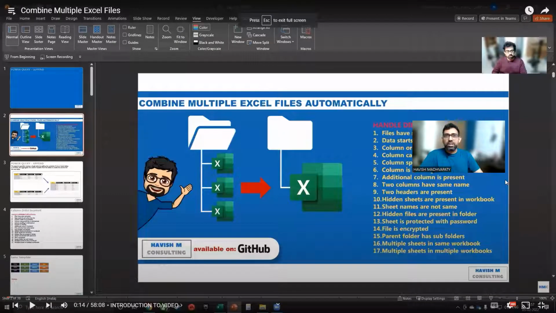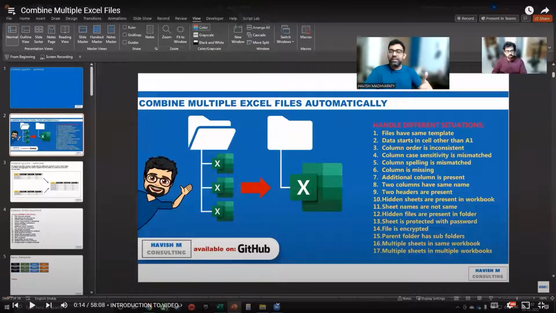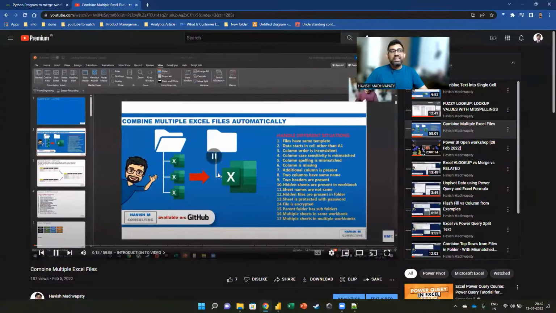So I have spoken about different problems. Number 1, what do you do if the files are the same? Number 2, what if the data is not starting on A1? What if the columns are incorrect? What if the order is different? What if the spelling is different? What if there are more columns? What if there are fewer columns? What if the sheet name is different? What if there are multiple sheets? What if there are multiple subfolders? You get my point, right? There are all sorts of issues with the file. And I have taken 70 such examples, and I've actually created a video on YouTube explaining how to handle every one of these issues. Power Query can handle all of these problems.